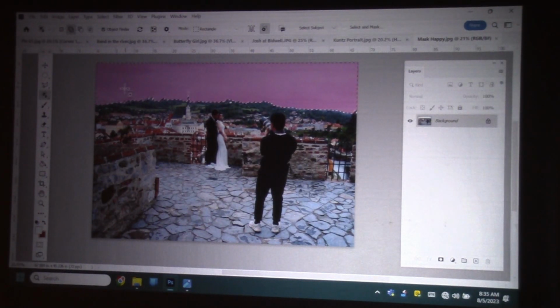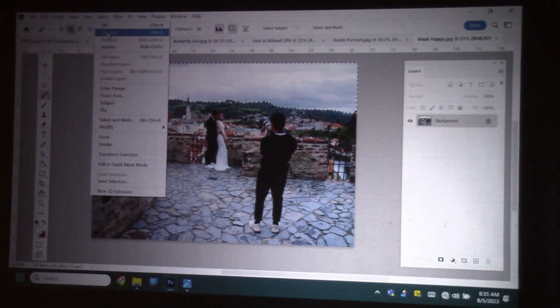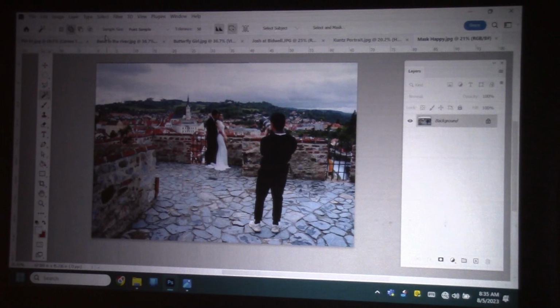And to fix it, I'm going to show you the third one, which is here, the magic wand. Let me go back to the beginning and show you what magic wand does.